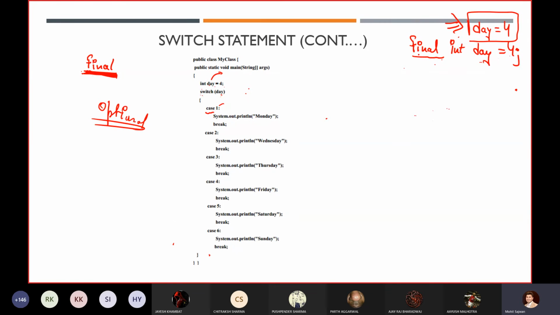The syntax you need to write in order to make a variable a constant is that you write final, then whatever you want to write, like int day equals 4. Now this variable will become your constant variable. Now this variable I can use for my cases, always remember. But if I ask whether I can write case day over here, I will get an error. What error will I get? Because this is not a constant or it is not a literal.